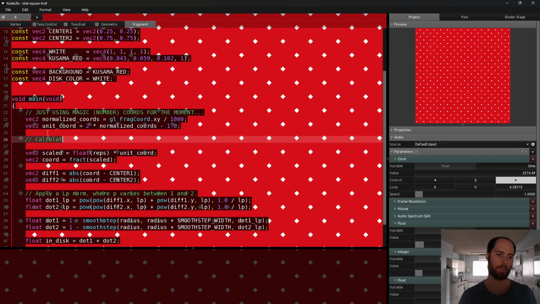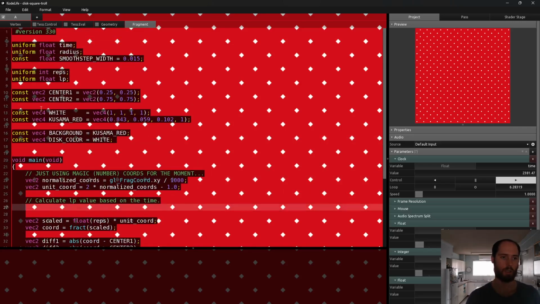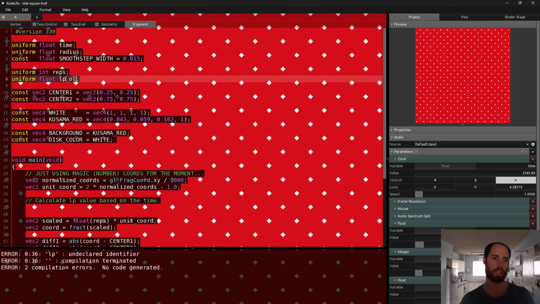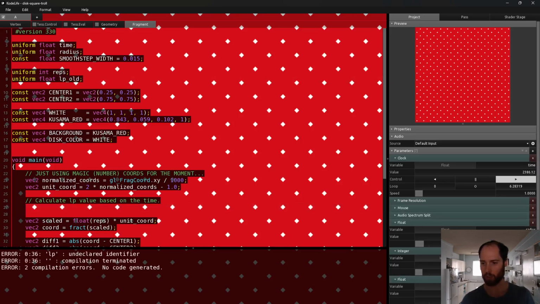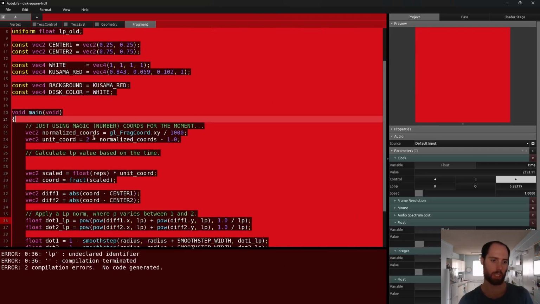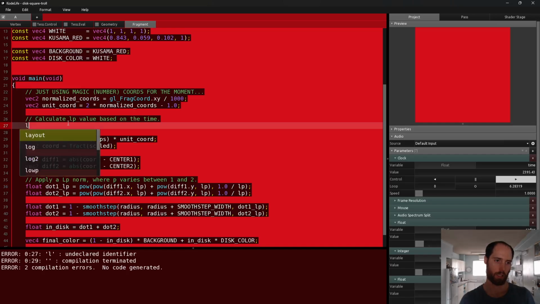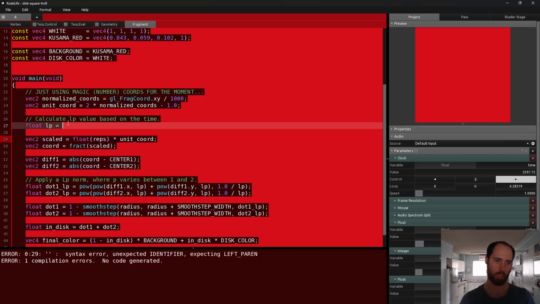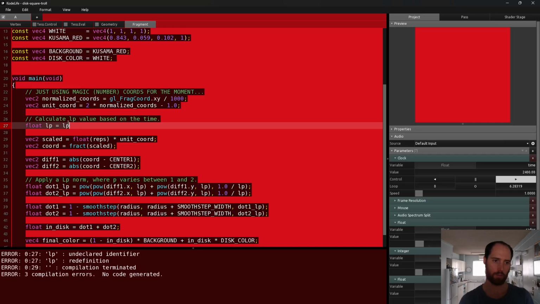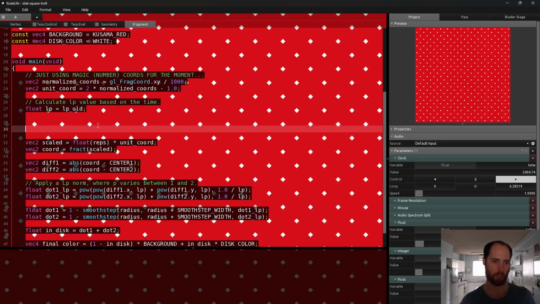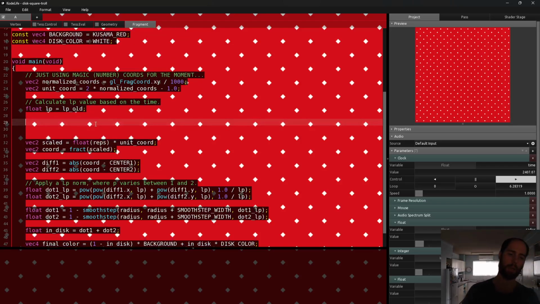Yeah, calculate LP value based on the time. So let's call the current LP value here LP old. And here we'll say float LP equals LP old. So we're going to replace this soon, or we can replace it now.